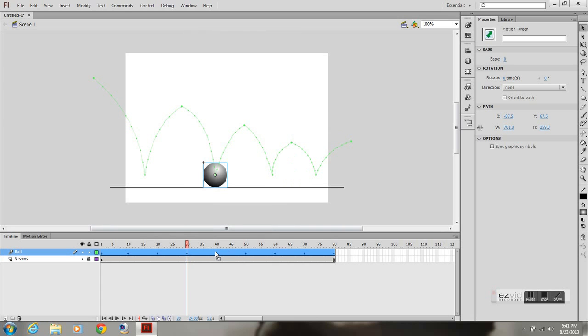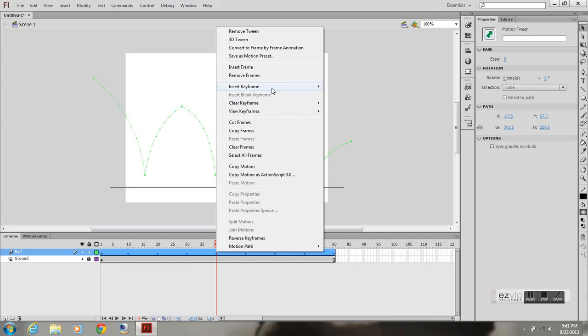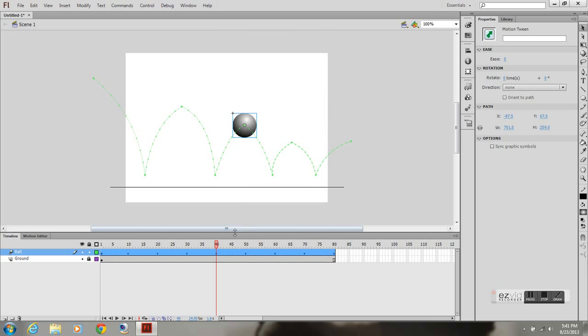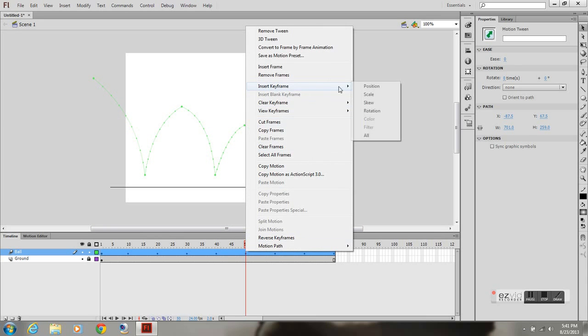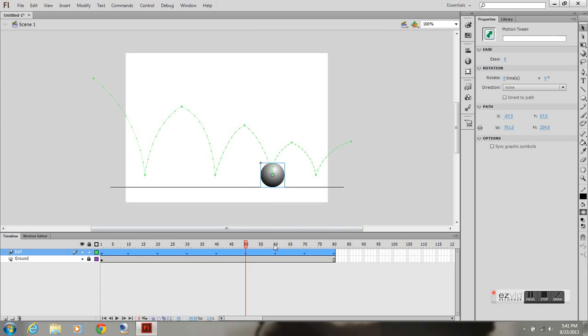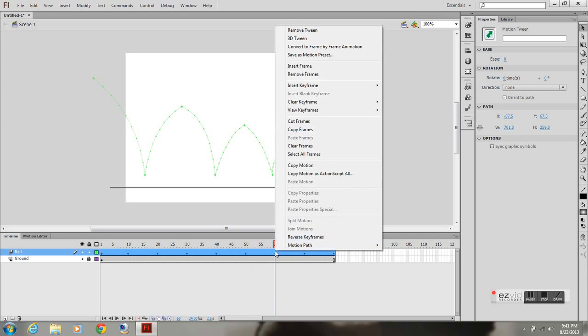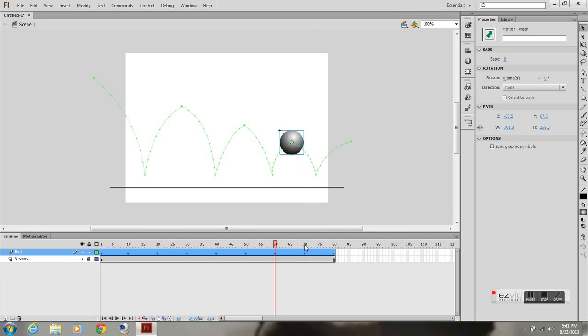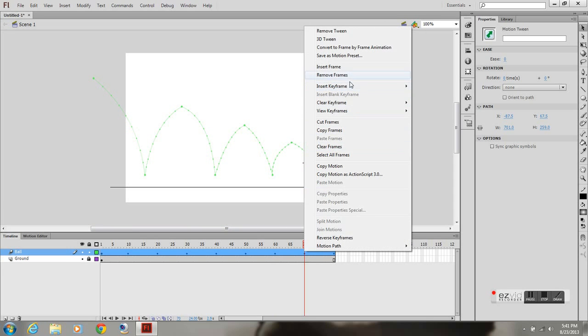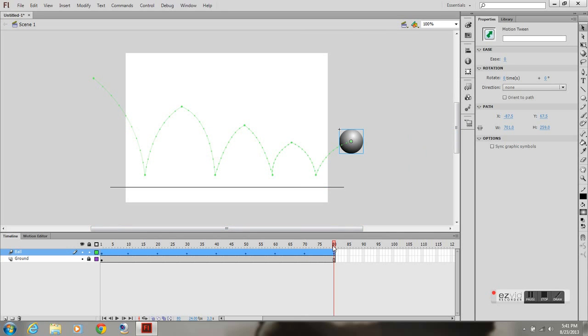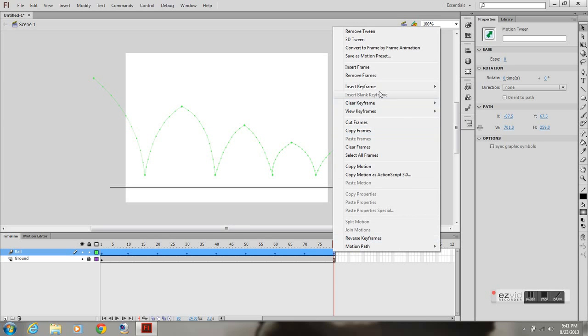By doing this, you're going to save yourself a headache, because the constraints will be the same size once we start adding the squash and stretch effect in, and you won't have any issue with the ball being a different size or shape on each key pose of this bouncing ball. So go ahead and right click on each one, insert keyframe all. It's very important that you do that.